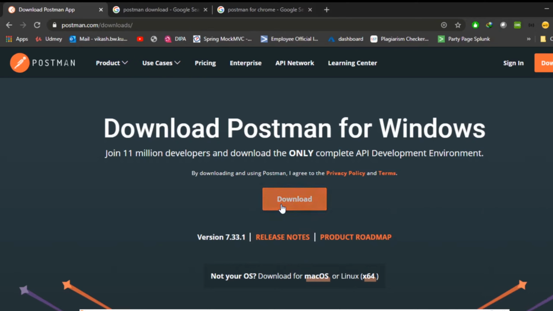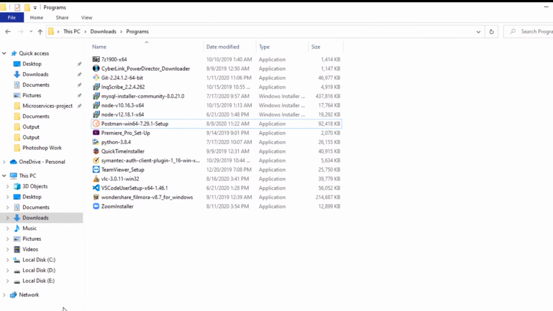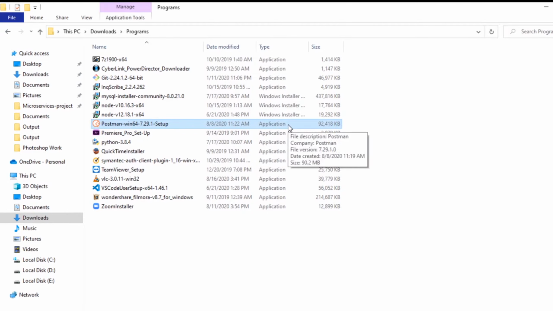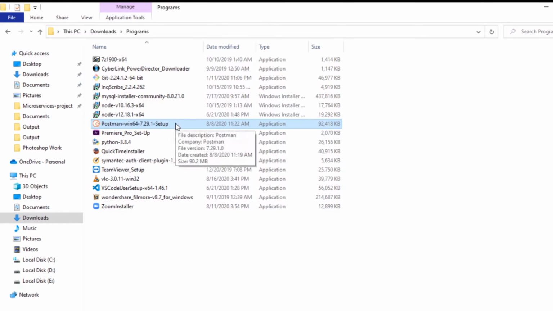So when you click on the download, it will start your download and it will be approximately a 90 MB file. I have already downloaded it. Let's go to the file and start the installation process. So this is the file, an exe file I have got, that is 92 MB, and I am going to start the installation of this file. Just double click on it.